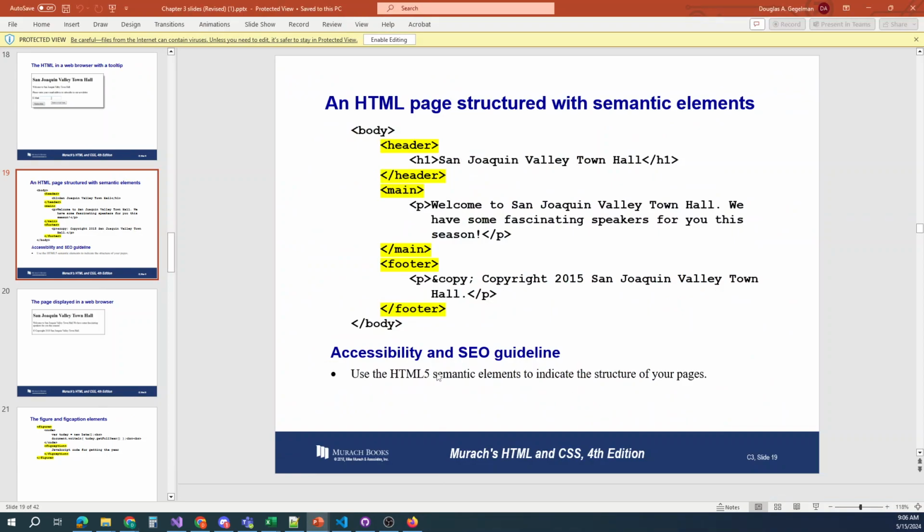So use HTML5 semantic elements to indicate the structure of your page. Again, SEO is search engine optimization. That helps get your page ranked and found better on Google and any of the search engines. They search through these tags to look for certain things and help bring back your website at a higher rank, depending on what you have and how you use them.